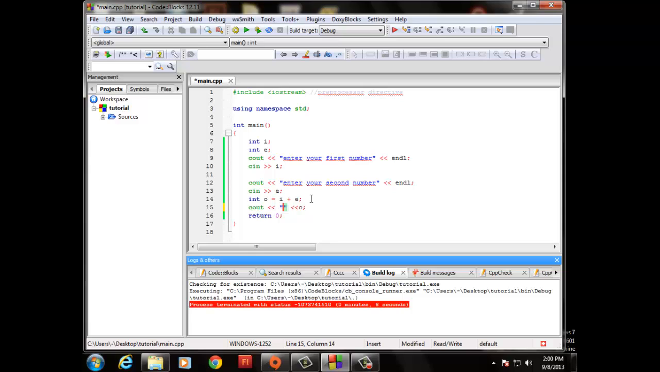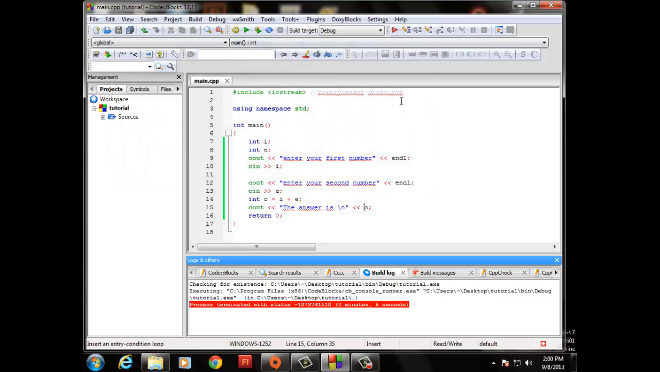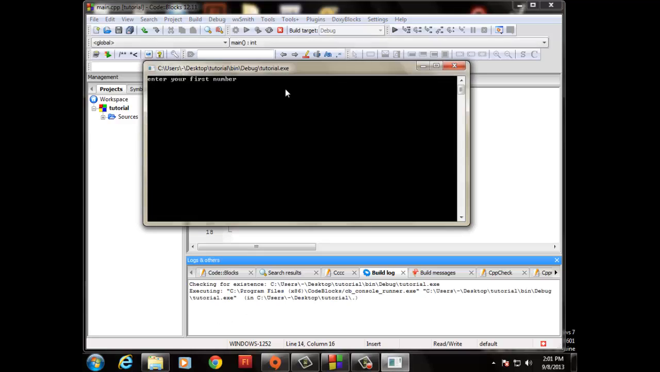The answer is, and then, so yeah, you enter in your first number 10, enter in your second number 1, the answer is 11. And that's pretty much it for the basic calculator. You could also do minus, so it would be 4, 2, and then the answer would be 2.